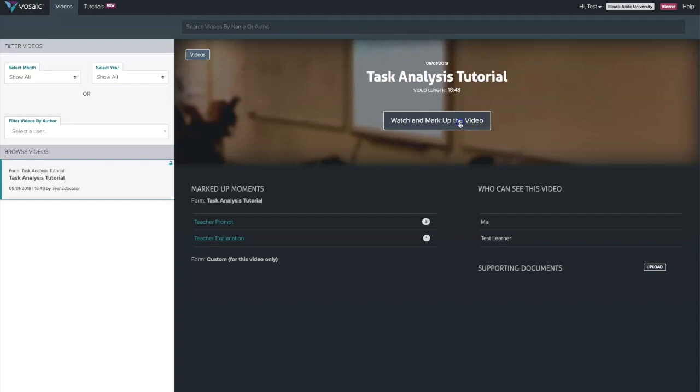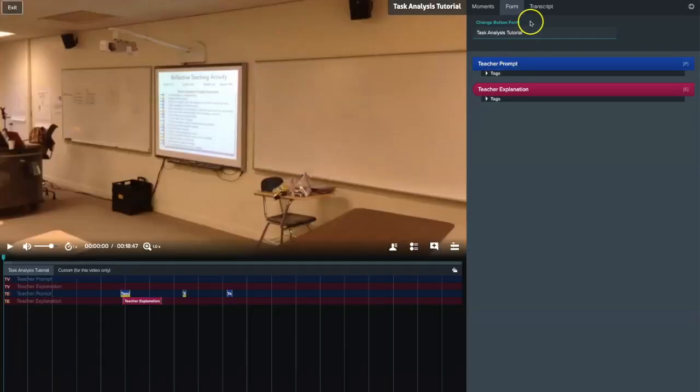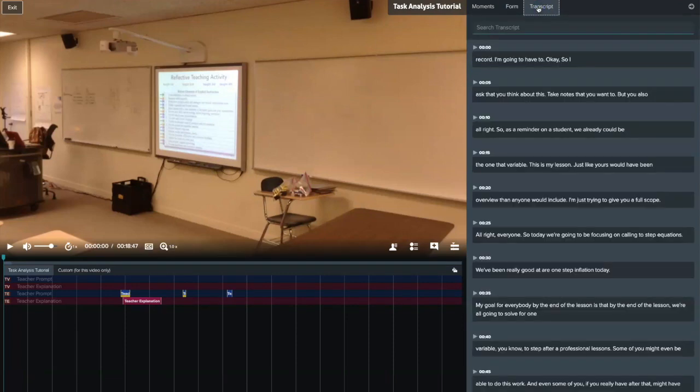We'll click Watch and mark up the video, and click back over to the Transcript tab. Once Amazon Web Services has transcribed the video, this is what you're going to see over here. It will break it up into 5-second chunks for the transcription, and you could go in and edit that. There's also a search feature if you're looking for specific words.